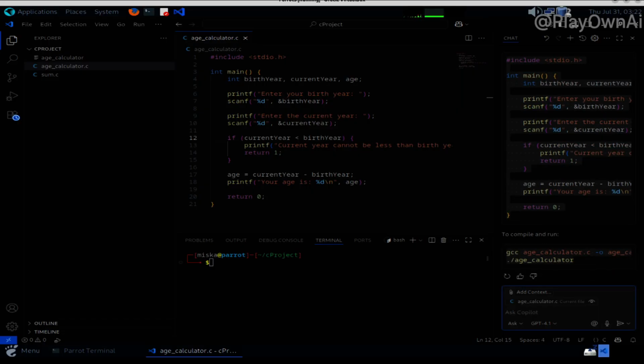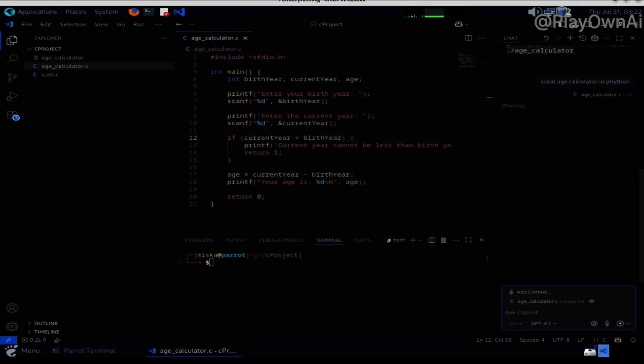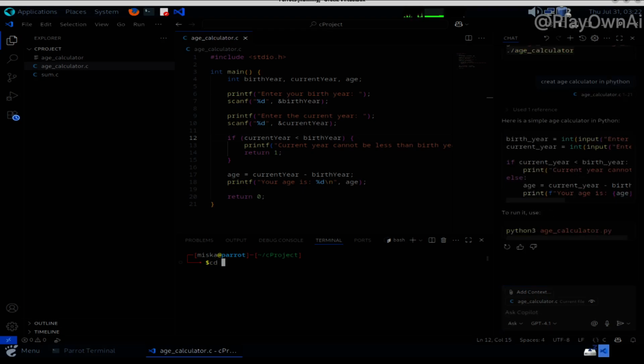Age calculator in Python. Let's create a dedicated space for our Python project. In the terminal, I'll type mkdir python-project, cd python-project. Inside VS Code, I'll create a new file called age_calculator.py. This is where the magic happens.